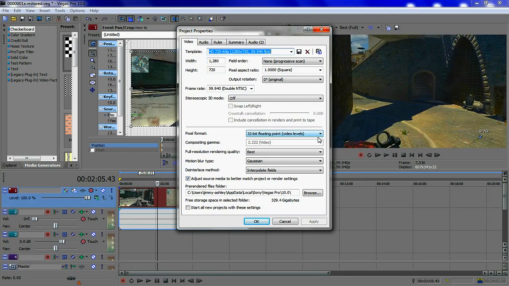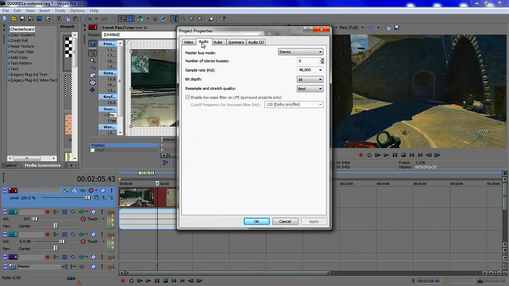Anything that's grayed out here you don't have to worry about. I have 32-bit floating point video levels. Nothing under compositing gamma. Full resolution rendering quality. Obviously you want the best on there. Motion blur type, you want Gaussian, and deinterlace methods, you want the interpolate fields. And then also, you want to click the adjust source media to better match project or render settings. What that's going to do is it's going to make it to where it auto-adjusts to match your render settings with the product that you're using. So that's all you want to do there.